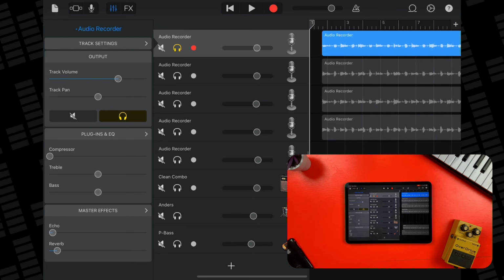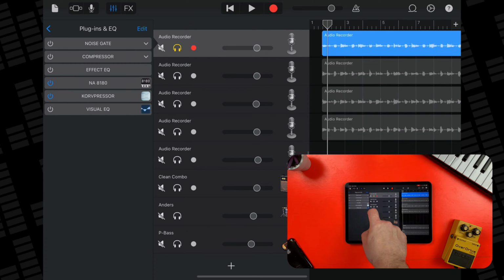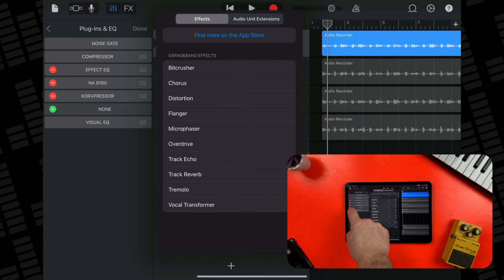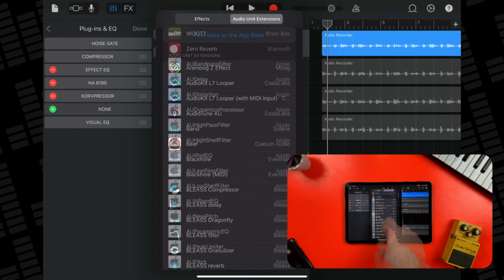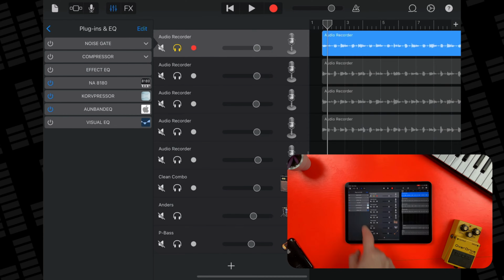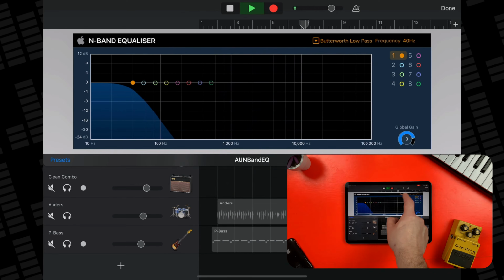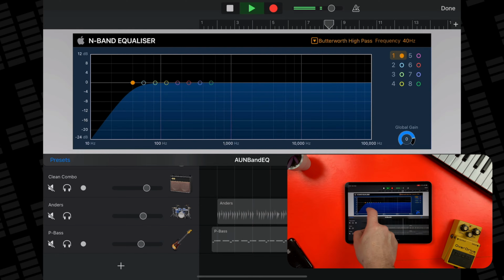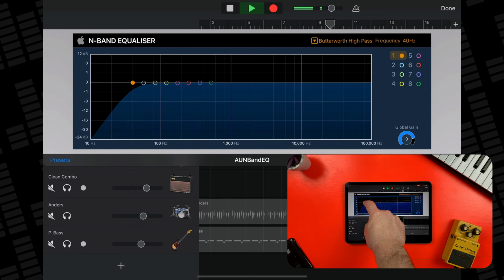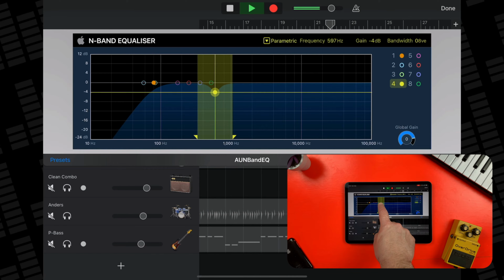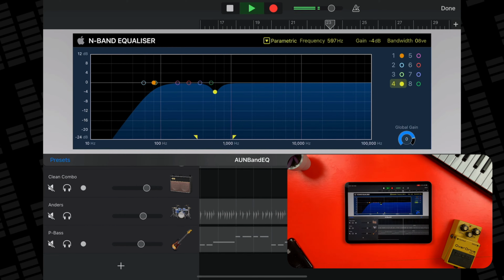Again, GarageBand's built-in visual EQ isn't going to be precise enough for stuff like this probably, so instead I'd recommend heading to the plugins and EQ section for your guitar track and adding Apple's N-band EQ effect. This allows you to add different kinds of EQ points and adjust the width of the affected area, amongst other things. Personally, I recommend the Butterworth High Pass for dealing with your low-end frequencies, and the Parametric EQ point for cutting in the 300 to 800 Hz range.